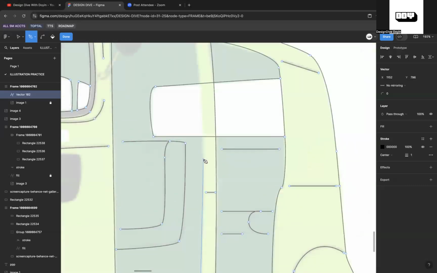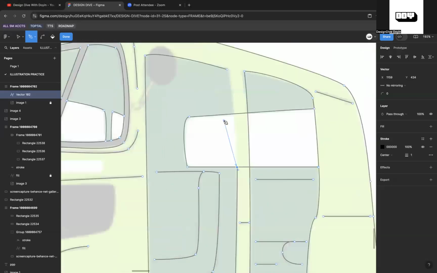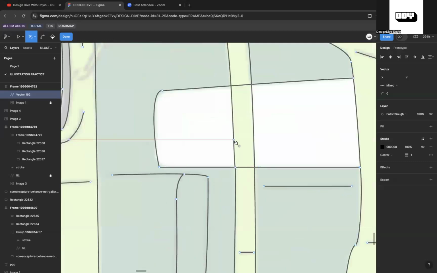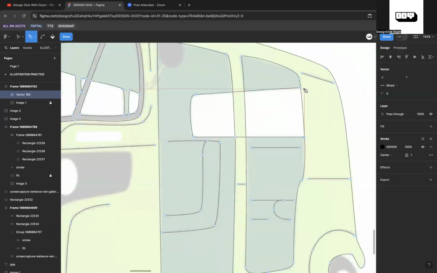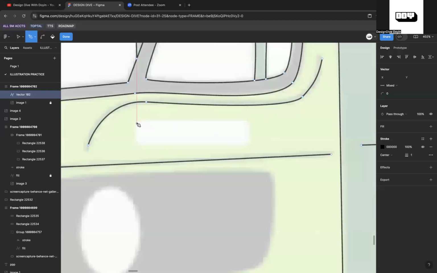The general rule of thumb with illustration is the lesser the points, the easier the illustration gets. So basically, if you can do it with fewer points, just do it. Don't keep adding small points, because that just makes life harder. You want something that is very simple. So the lesser the points.